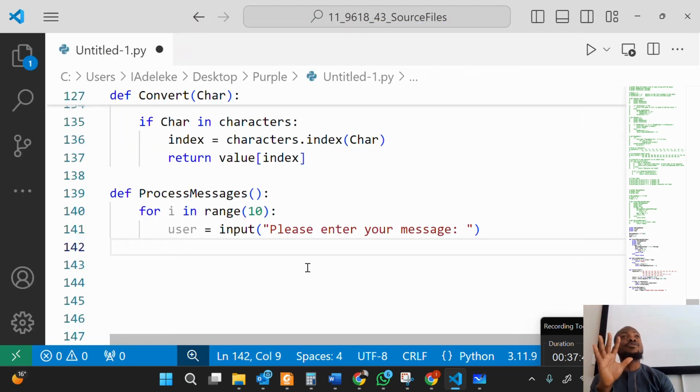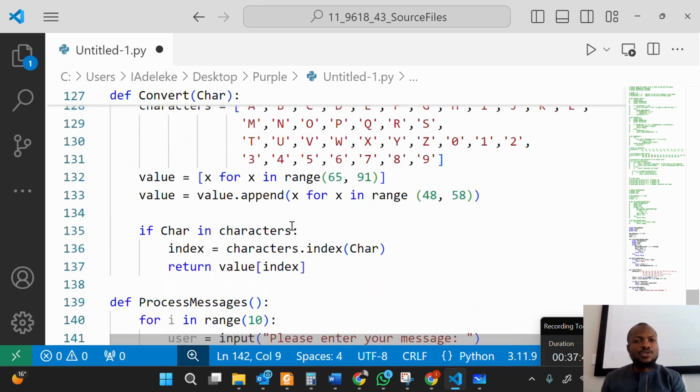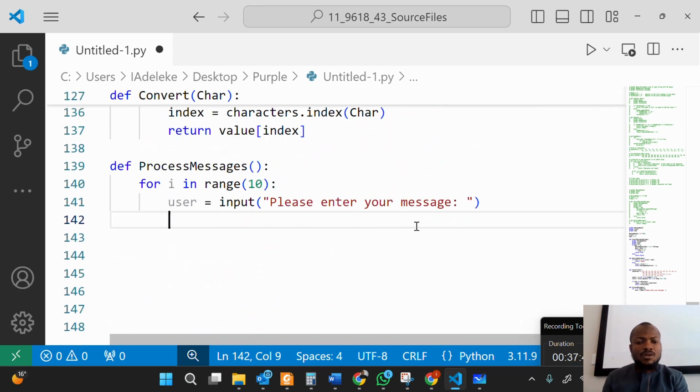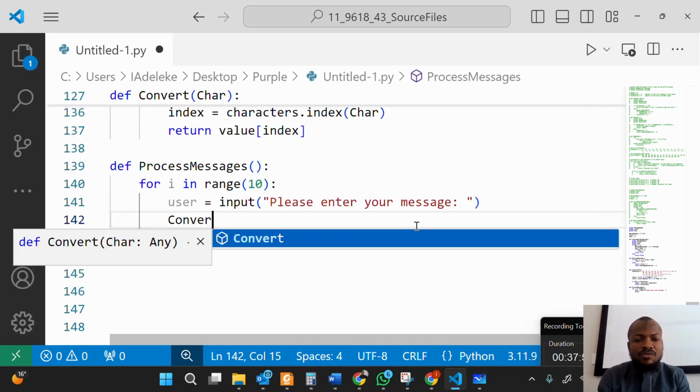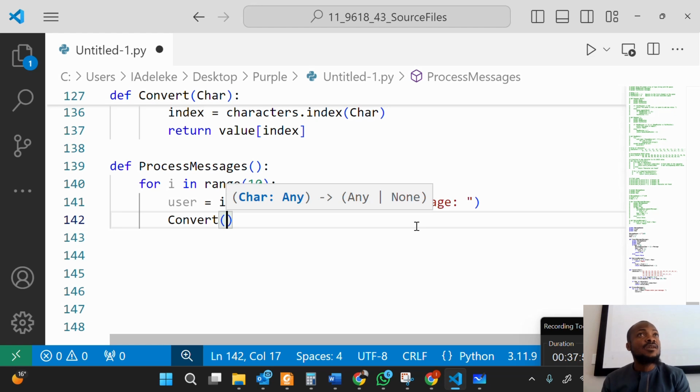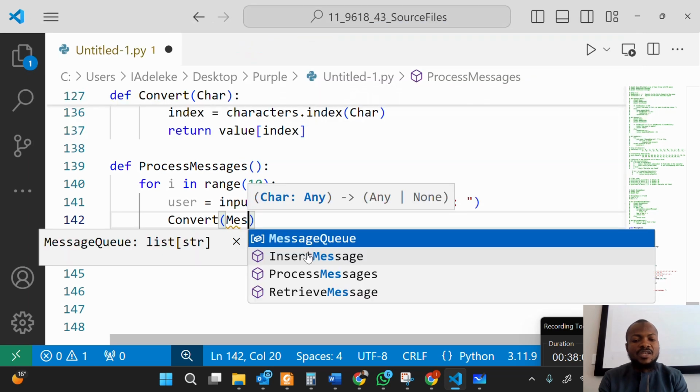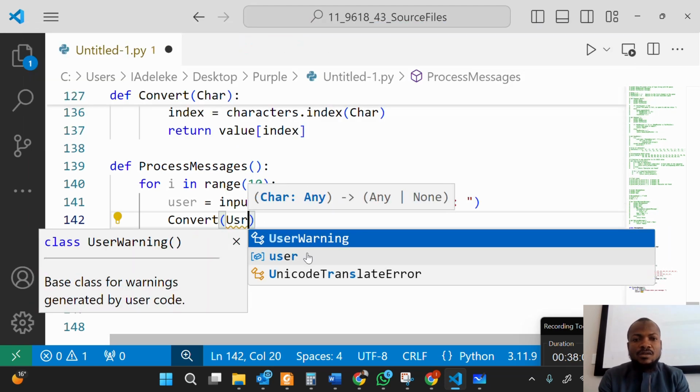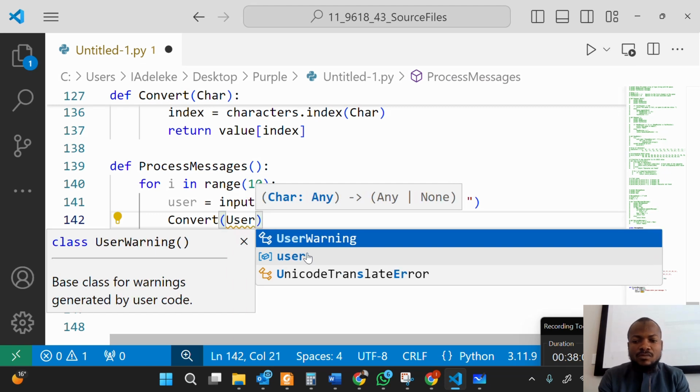Before we calculate sum, let's convert the first 5 to what? To ASCII, isn't it? Then I call the function to convert to ASCII. What is that function? Convert. What am I converting? It will take a parameter, right? So what is the first parameter I have to pass? Message what? No, not message. User 0.